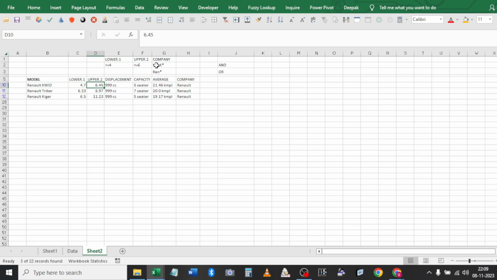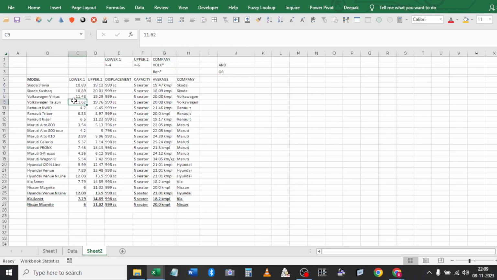For which? Volkswagen. For Volkswagen it is an AND condition. For Renault, there are no conditions, so it gives me the entire data. So it's not Volkswagen data. Volkswagen is not available in greater than 4 and less than 6. So it's not giving me Volkswagen. But here is a Renault. Again, for Renault we have not mentioned lower or higher conditions, so it's giving me only the Renault data.